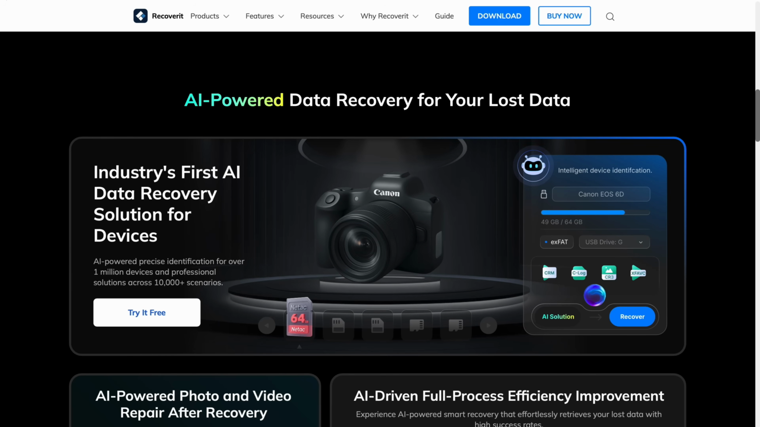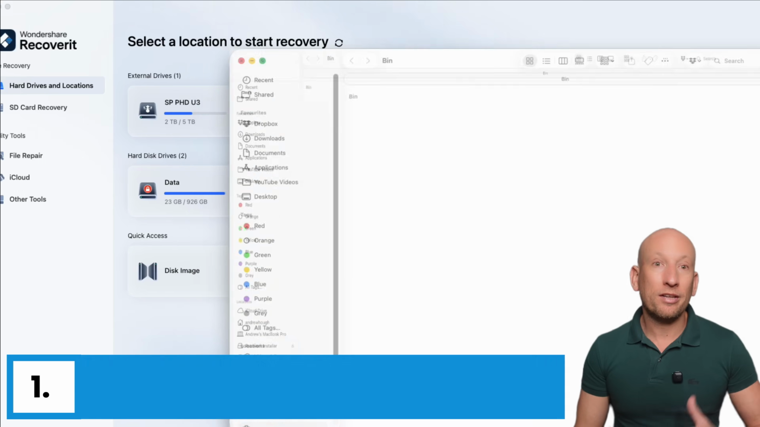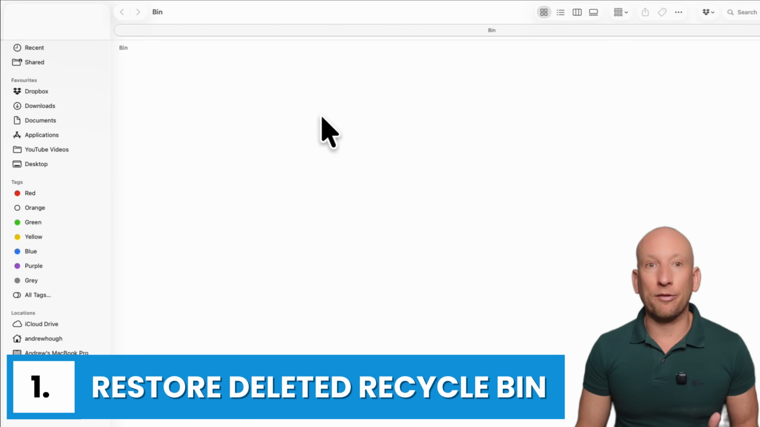All right, so let's get into the heart of it. The top 10 ways people lose data on their Mac or their laptop, and how I deal with it using Recoverit version 14. First one is a classic I always have. You delete something, empty the bin, and then realize you actually needed that folder.